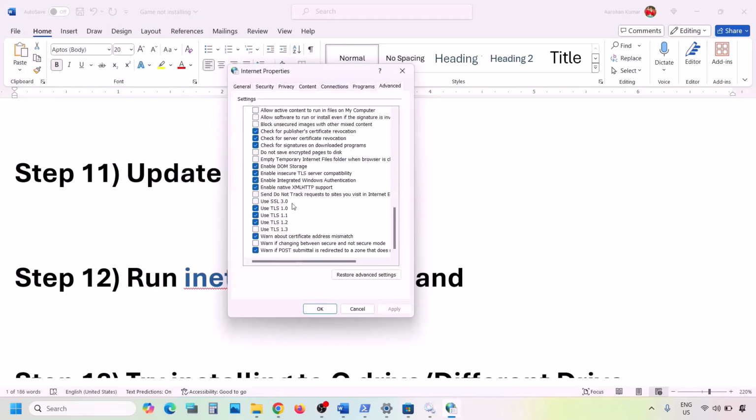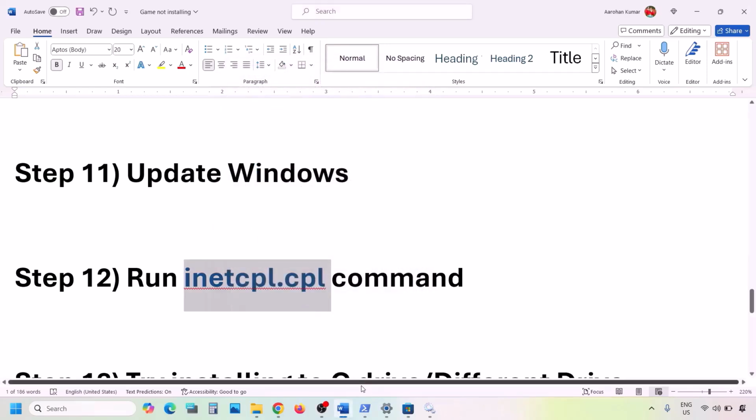Now scroll down. Here you can see use TLS 1.0, use TLS 1.1, use TLS 1.2, use TLS 1.3. Make sure all 4 are checked over here. TLS 1.0, 1.1, 1.2 and 1.3. All 4 are checked over here. Now hit apply, click on OK, and then check.